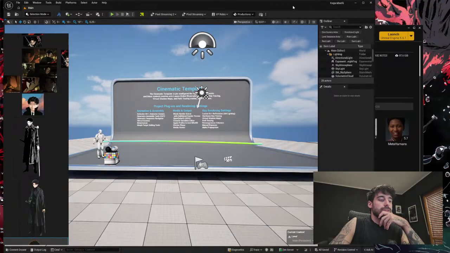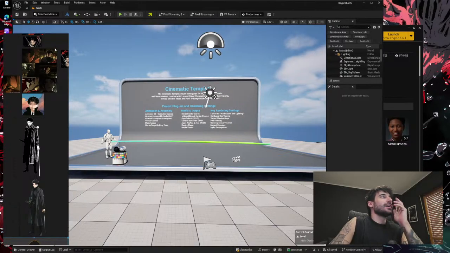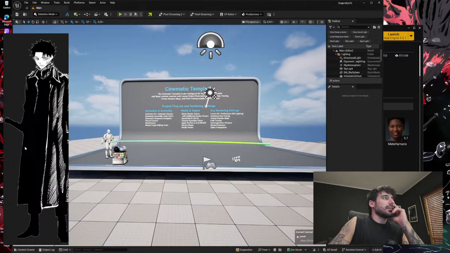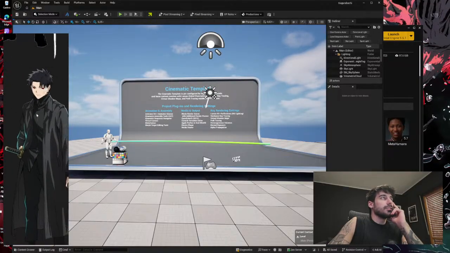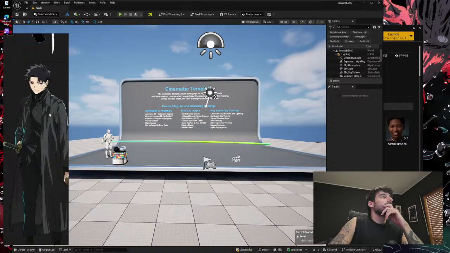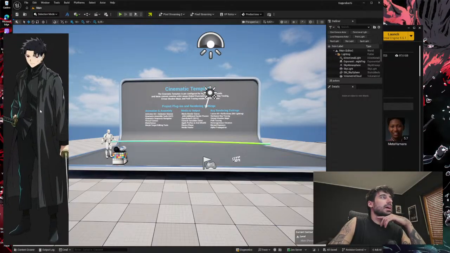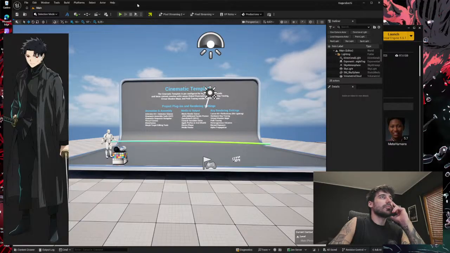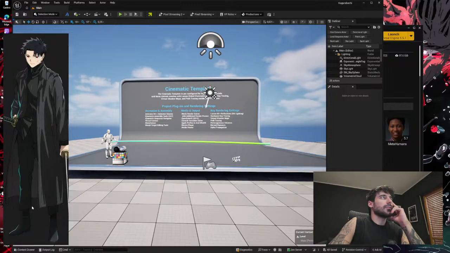So for this live stream, I'm gonna create this guy right here on the left that you can't see. It's a character from a manga that I'm reading right now. So let's see how that's gonna go.